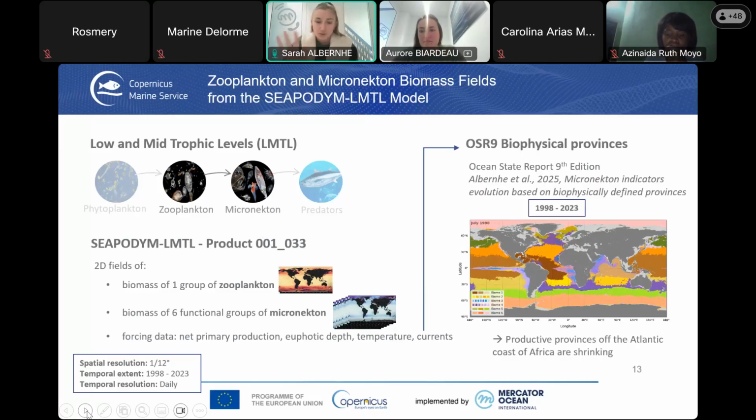Building upon this modeling framework, we did a study that is an article in the Ocean State Report, where we used the environmental data of the product, so the forcing data of CPODIM, to build what we call biophysical provinces. They are provinces that are homogeneous in terms of environmental data. And we observed that even if these provinces are only based on environmental data, they also gather homogeneous biomass and vertical structure of micronekton. For the Ocean State Report, we studied the evolution of these provinces in time.